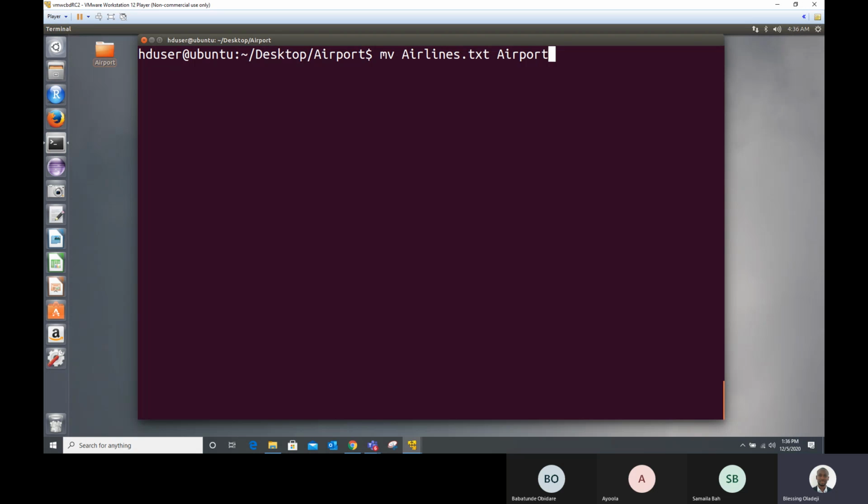Have you seen it? No such file or directory. Okay, so the set of commands that we'll be looking at now will be the Hadoop file system commands. You moved it into airport 2, so you cd into airport 2. Then you do ls -al, and you find your file there. Okay, thank you.